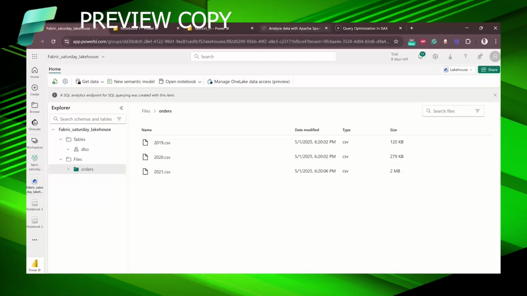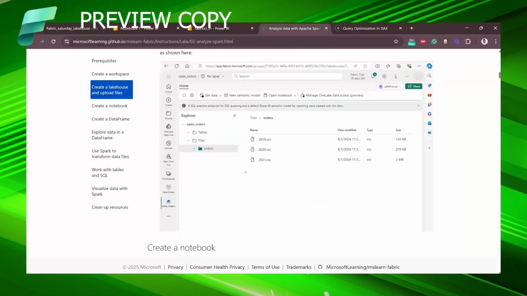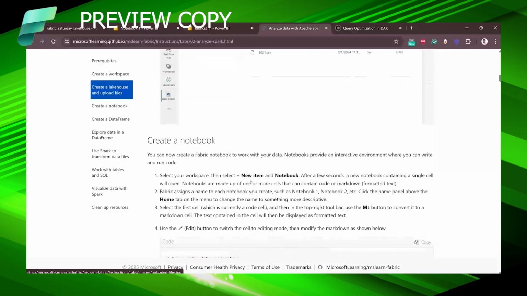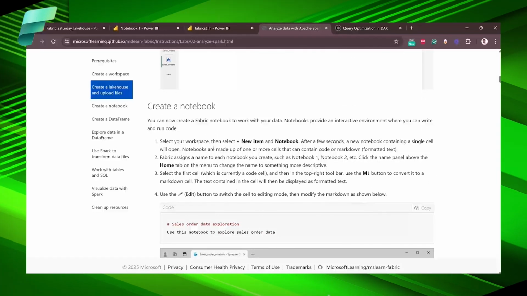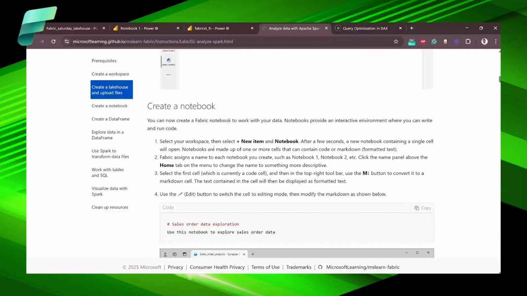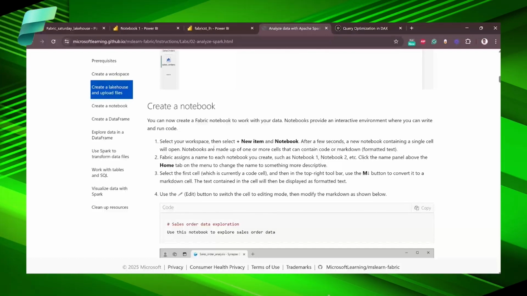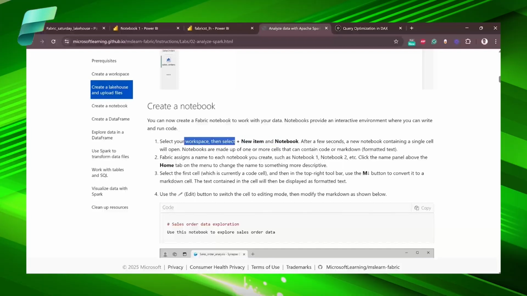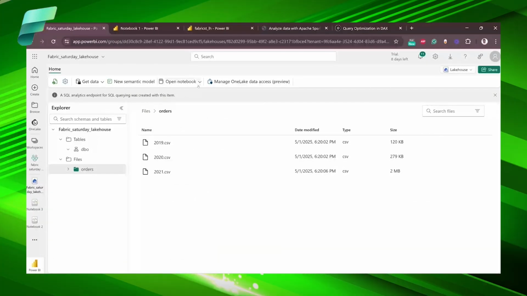Okay? So let's check this out. Our files are complete. They've uploaded. So let me close out on this. Now I have my orders folder here. I have a subfolder called orders, and I'm going to click on that to load the content. All right, so we see this is our lakehouse, and we've successfully uploaded our files.